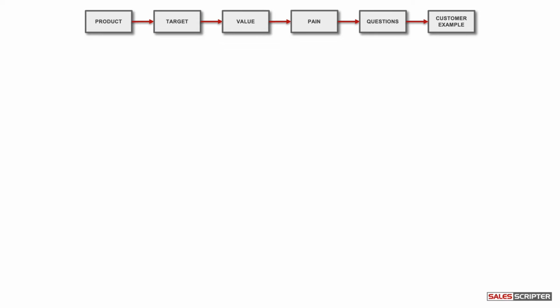Now, I'm going to go through each of these steps, and you can follow along and go through these steps with the product that you sell. And the first step in the process is to outline some of the key and most important details about the product or the software you sell. And to demonstrate this process, I'm going to use the product that I sell called Sales Scripter.